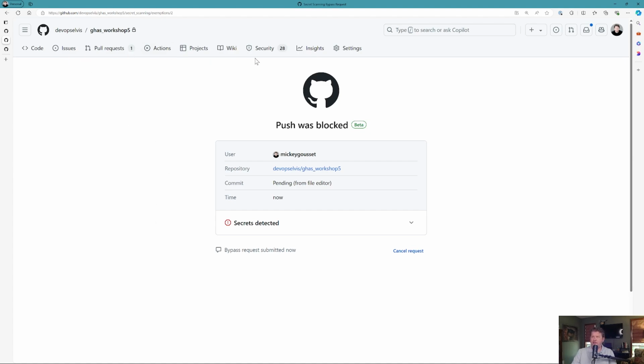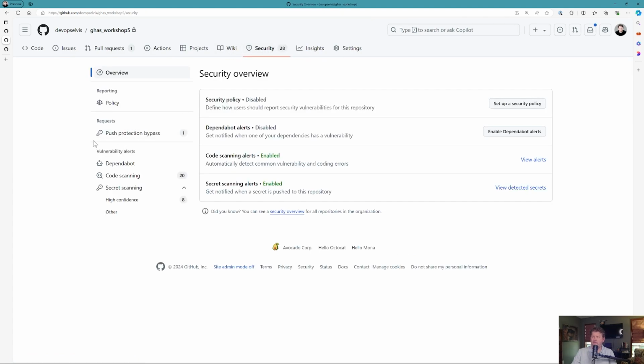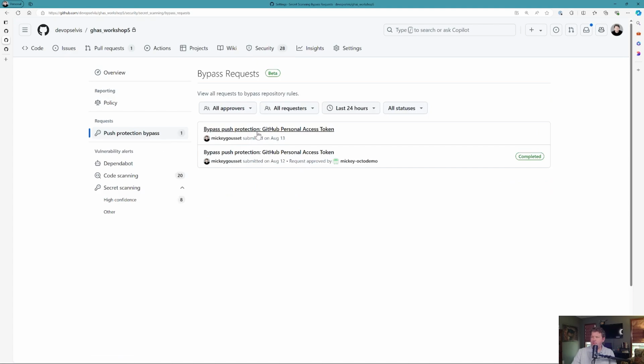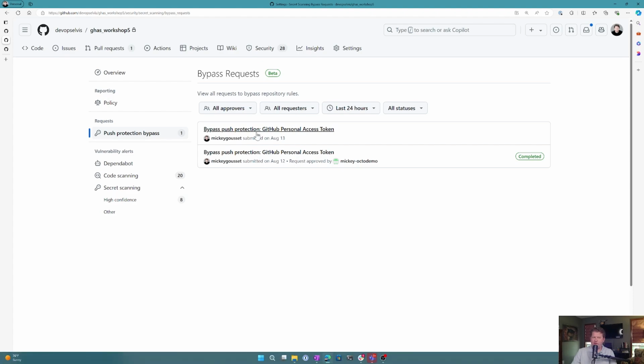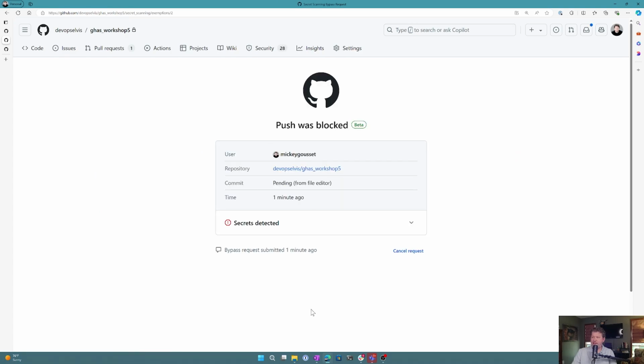Another way I can get there is if I go to the security tab. You'll notice that there is my request. Bypass push protection, get a personal access token submitted today. So there's my request, the one I just did. This earlier one was one I did previously. Now, if I go in and look at this request, I can't do anything. It just shows the request is there.